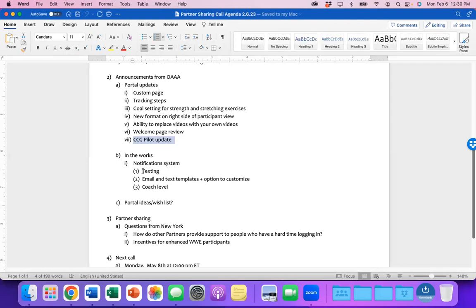Yes, so one of the things with the texting is that we're working on building out a system so that you can trigger a text to your participants that says, did you walk this week? And if they say yes, then it can say, how many minutes did you walk this week? Or how many days did you walk this week? And when the participant responds to that text, it will populate the portal so that someone doesn't have to actually log into the portal to log those days and minutes.